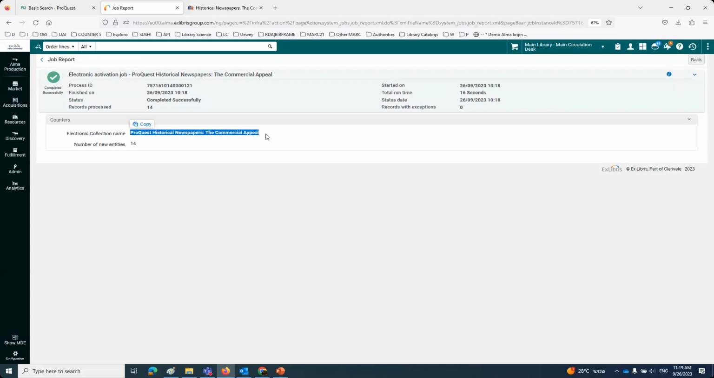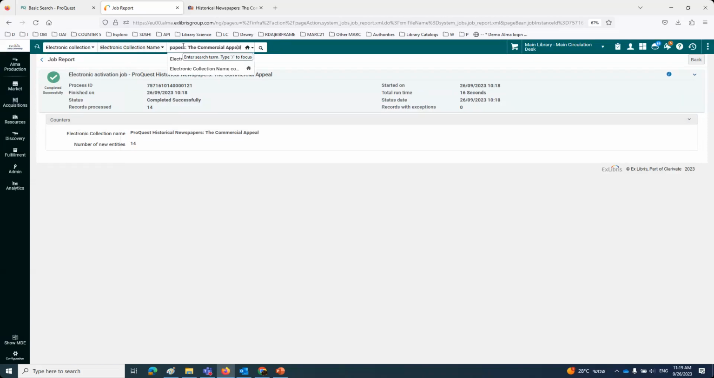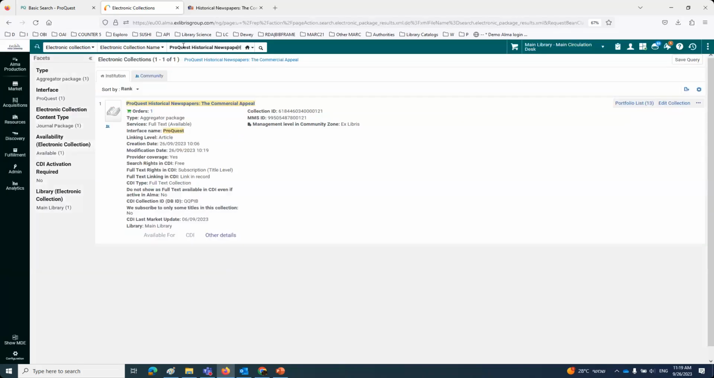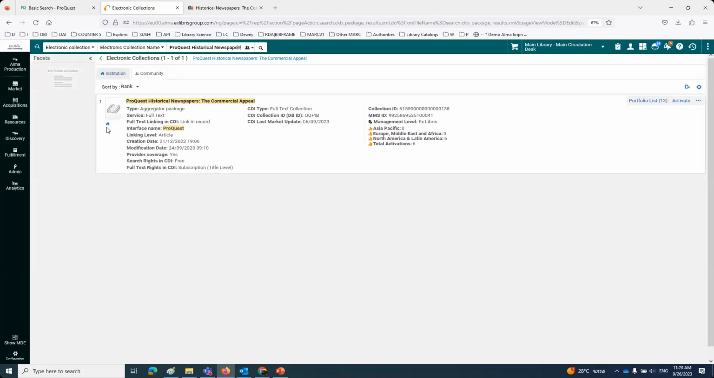Here's our electronic collection. If we go and we search for this electronic collection now, you'll note that now the icon is blue. Previously it was gray, now it's blue, meaning it's active. If I click it from the institution, the icon of the people, meaning community zone, it brings me to the community zone. And then it shows an icon of a house, meaning I have it in my institution. Here's the icon of the house, meaning I have it in my institution and it's active in the institution.